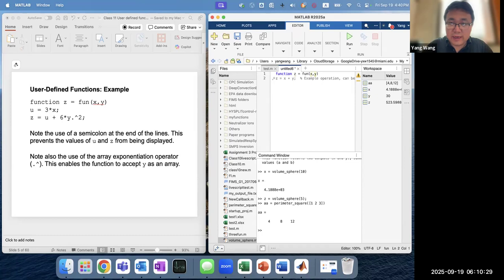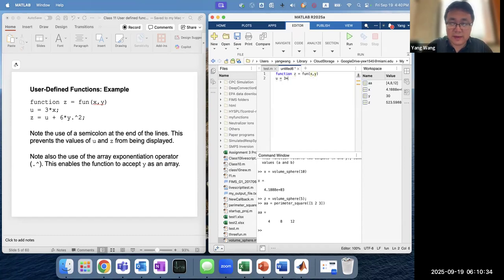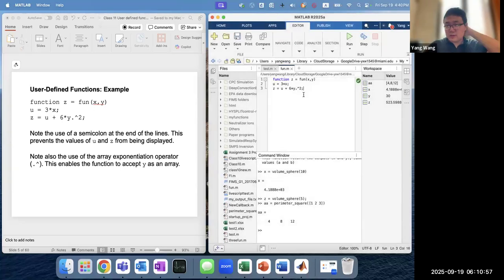Okay, so then here we actually pass the x and y value into a u value, 3 multiplied by x, and we just want to see how the variables are involved or used in these functions. And z equals u plus 6 multiplied by y to the power of 2. Okay, so we use this dot here just in case people put in arrays, right? Otherwise, if you directly use an array, let's say a matrix to the power of 2, it is not going to calculate the right answer.